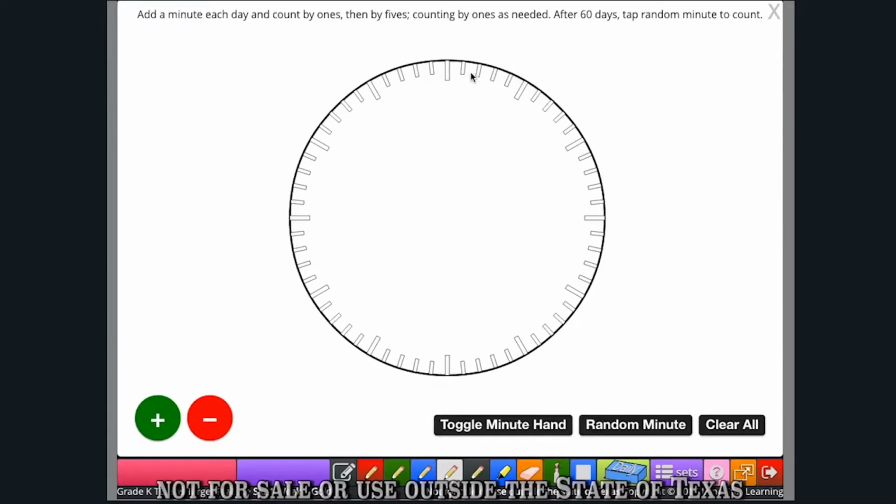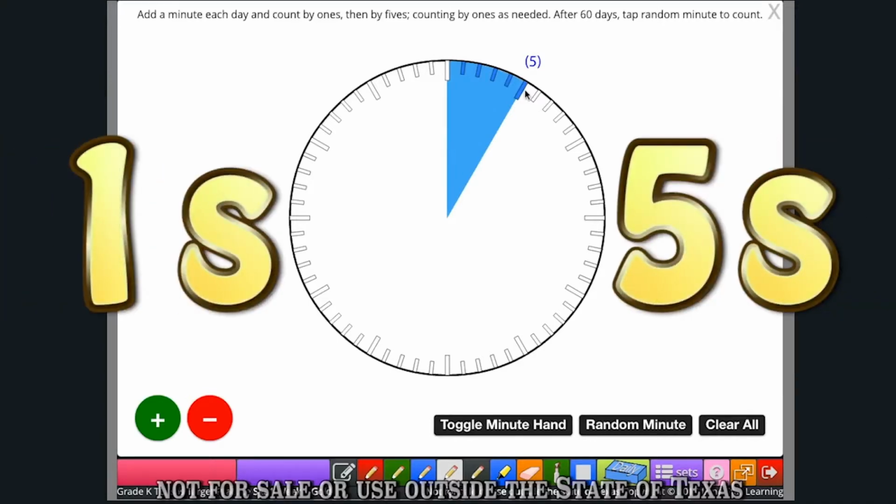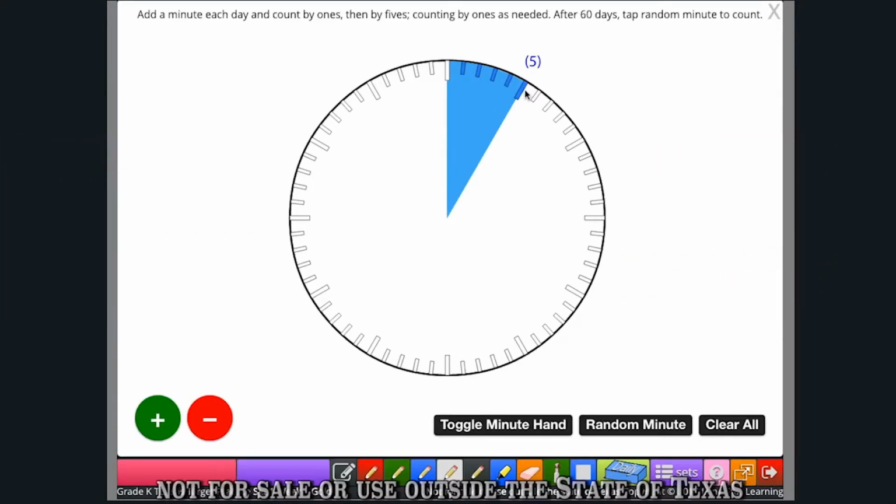For the first 60 days, count the minutes without putting the hand on the clock. Each day, a minute is added and the total is counted starting at 1. On day 5, when the 5th minute is clicked, a 5 will appear outside of the clock. Explain to students that on a clock, minutes can always be counted by 1s and 5s if enough minutes have passed. We will always count both ways each day.